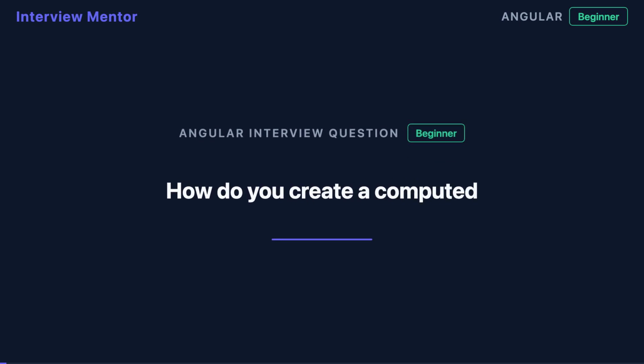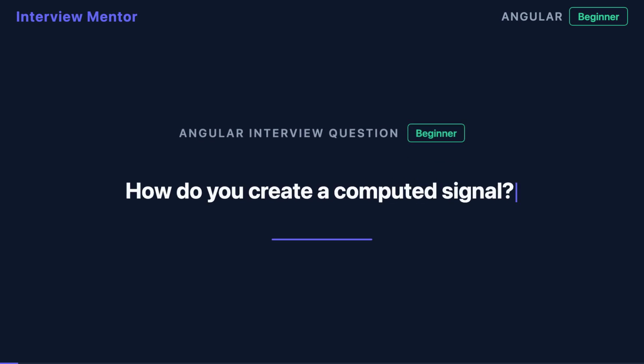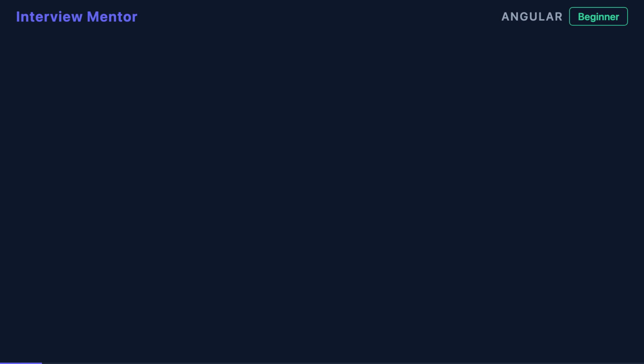Ever wish your derived values could just update themselves? That's exactly what computed signals do in Angular. Let's see how to create one.